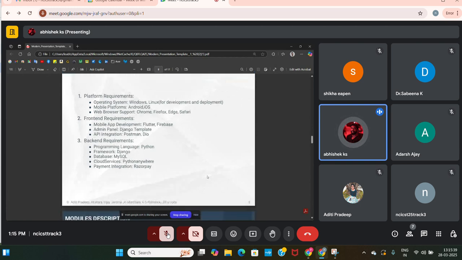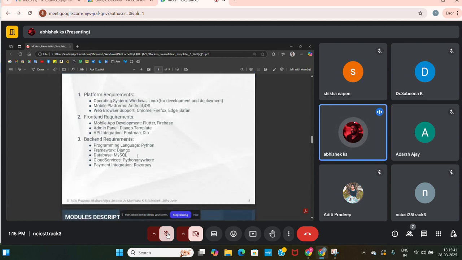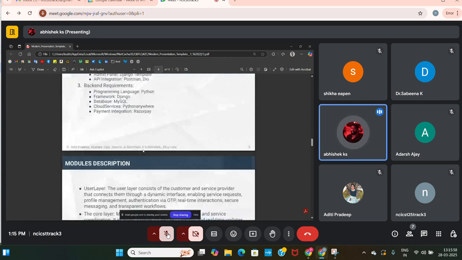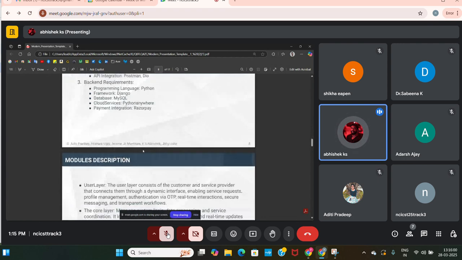The backend is done using the Django framework, which is written in the Python programming language. We use a MySQL database, and the backend is hosted on PythonAnywhere. PythonAnywhere is a cloud hosting platform for the backend, and the payment gateway we use is Razorpay, and the escrow agent is built into Razorpay.